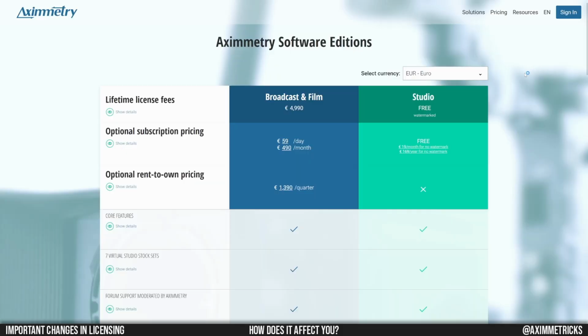Because I noticed that some of you are having a sentiment that goes a little bit like this. I don't need all the broadcast edition features, so why should I pay so much money for it? Well, you don't have to. And again, here's what you can do. Right now, you can go right ahead back to the Aximmetry website and get the studio free version. All right, give me a chance to explain.